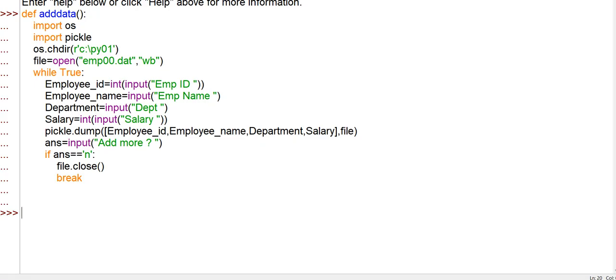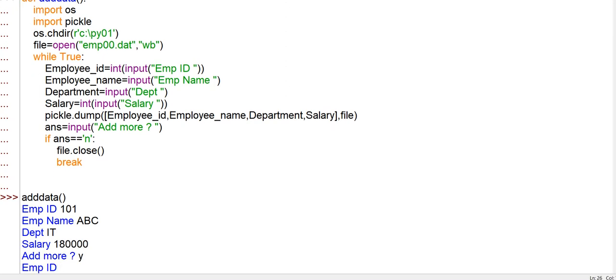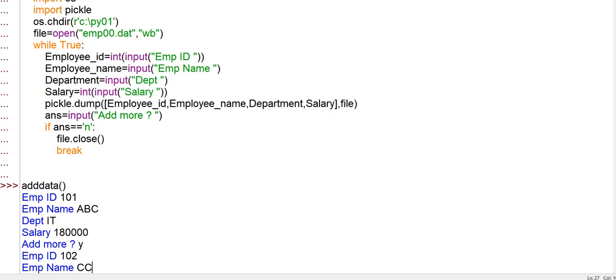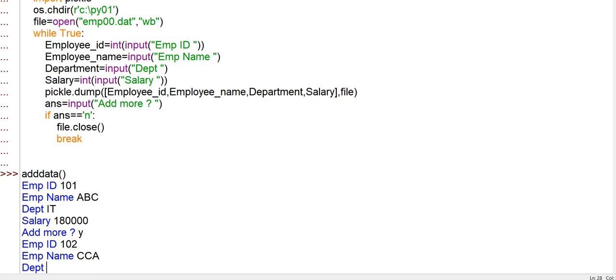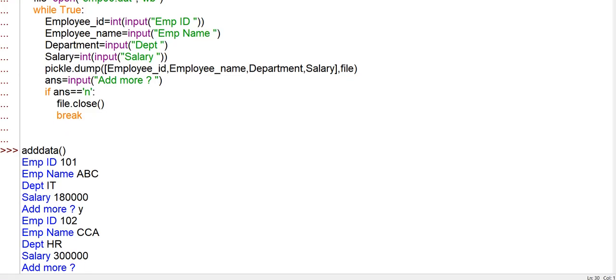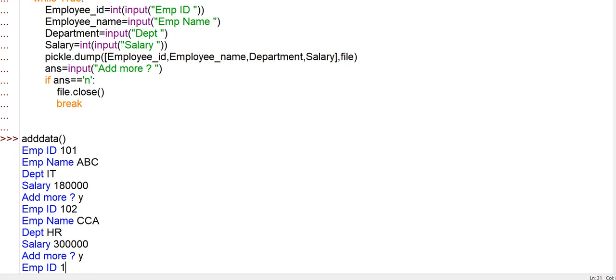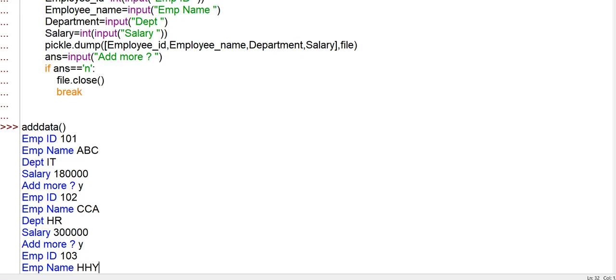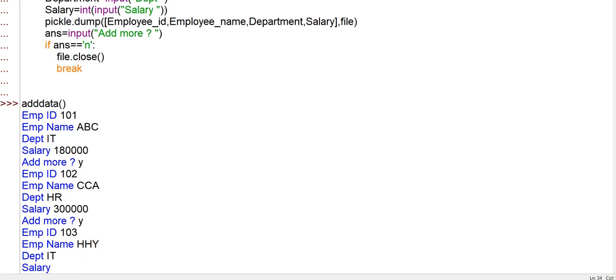To check whether it is working or not, you can run this file add data, and we try to add a few records. Employee ID I give 101, employee name ABC, and give the department as IT, and salary I should not give 2 lakh. I'm giving 1 lakh 80,000. Add this. Employee ID 102, employee name CCA, department I can write HR, and salary I can give some amount. Add more, yes, and adding one more record. Employee name HHY, department, salary then.